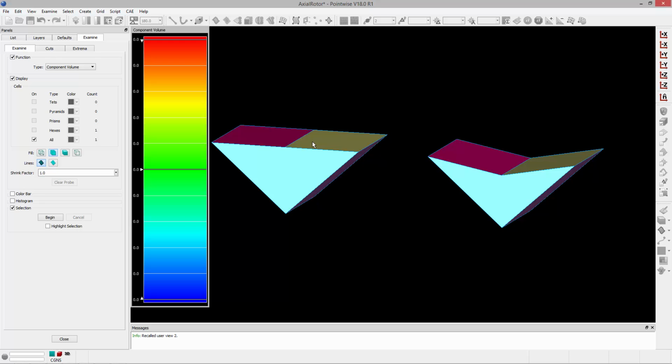So when we subdivide this hex into its component tets and return the minimum volume of one of those tets, it happens to be 0. Now, what about this other hex? Let's go ahead and examine that.